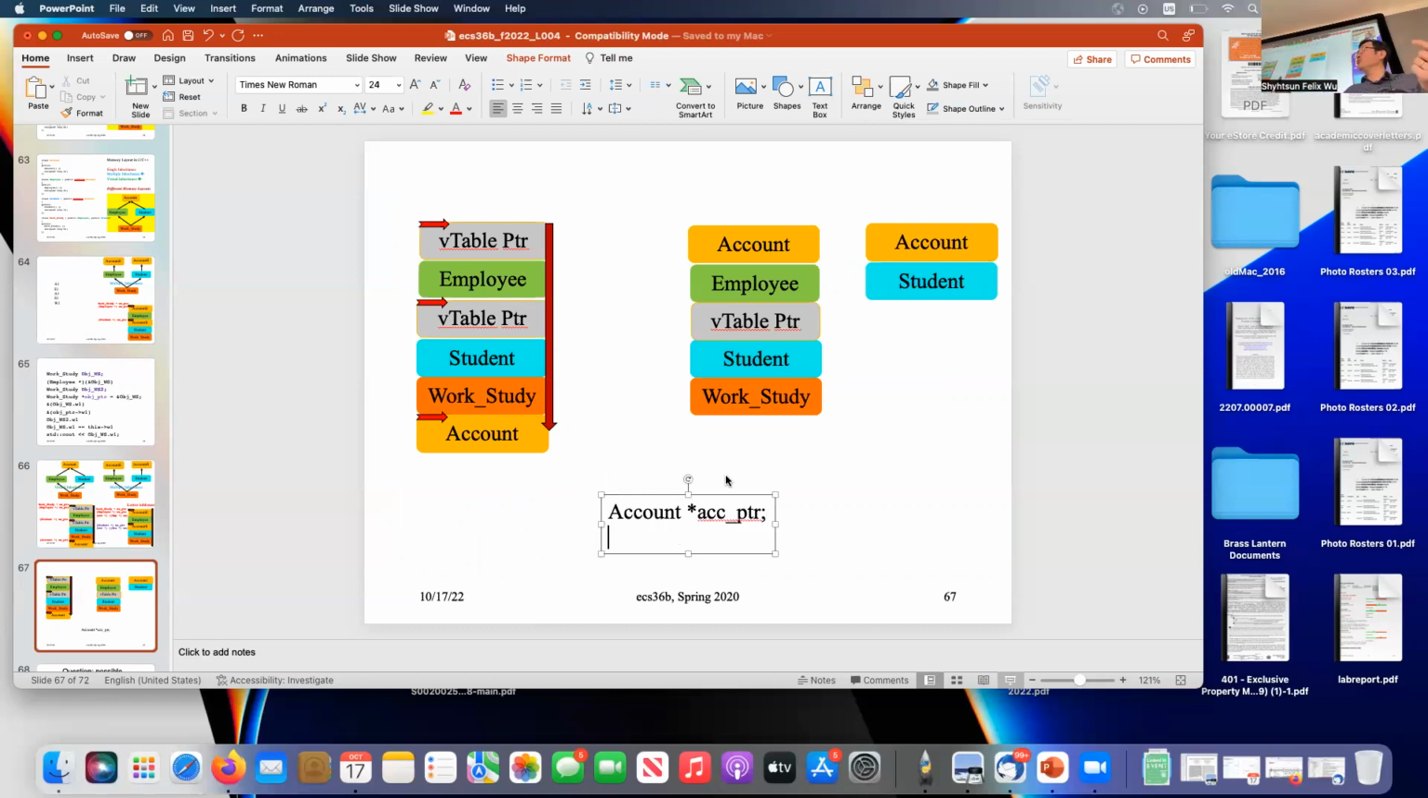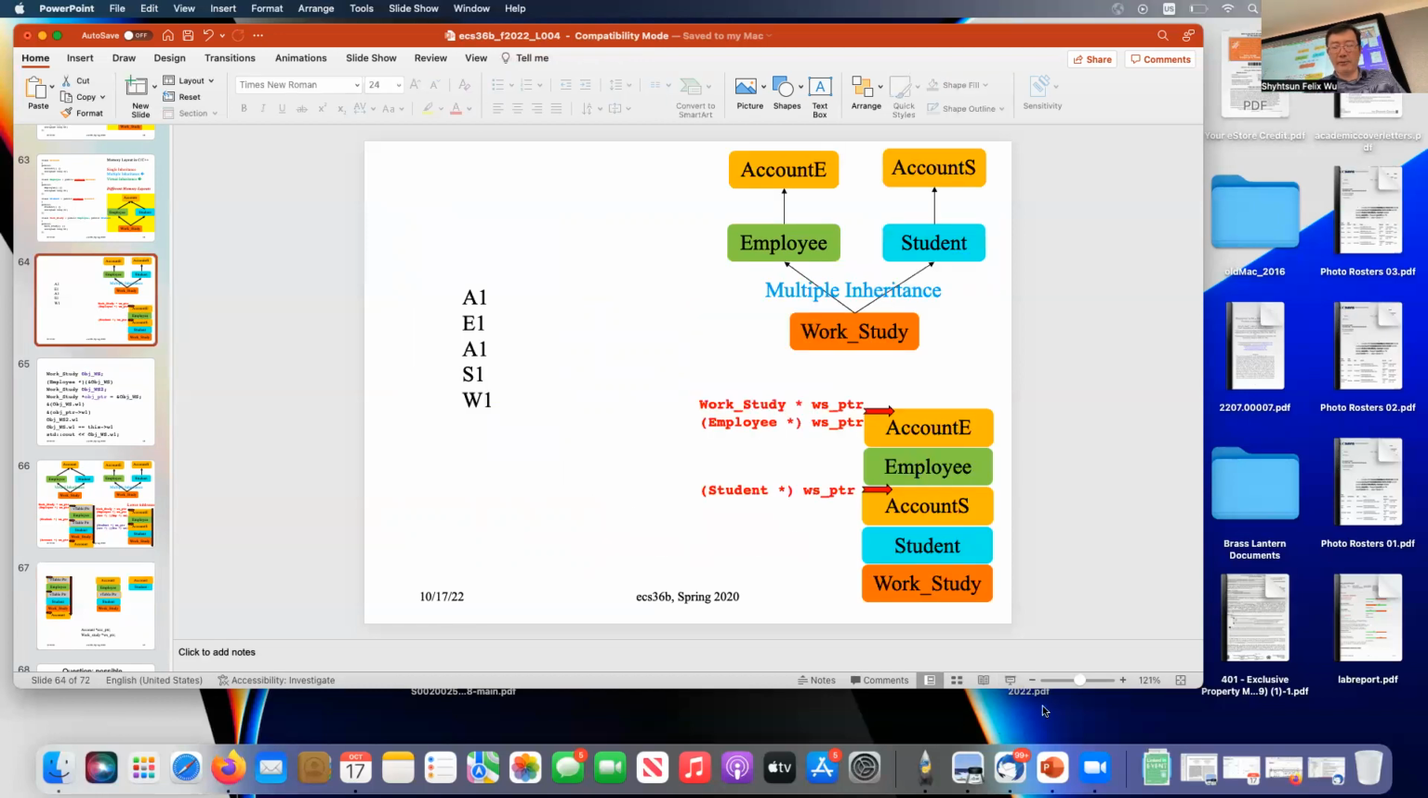And now I need to push down to work study, right? How do I actually get to work study? Okay, that's actually for multiple inheritance, right? For multiple inheritance, I need to know because first I have to tell, okay, so that's a good question. Let's work on the multiple inheritance first. For this is multiple inheritance.